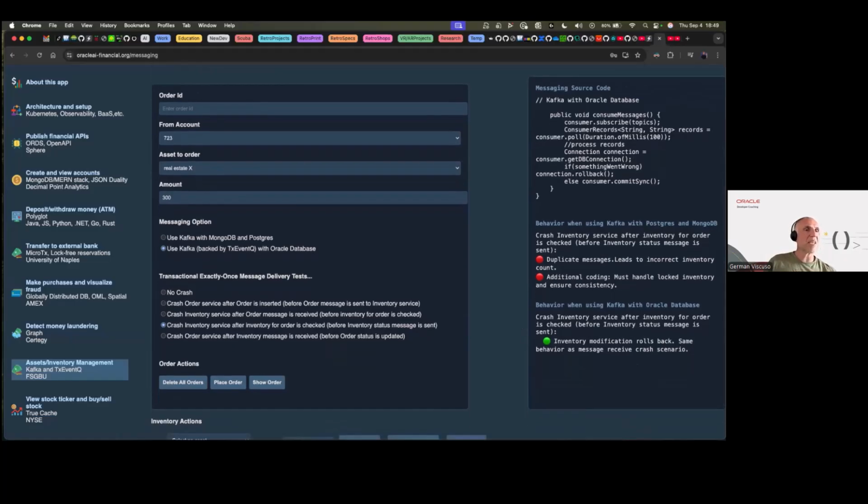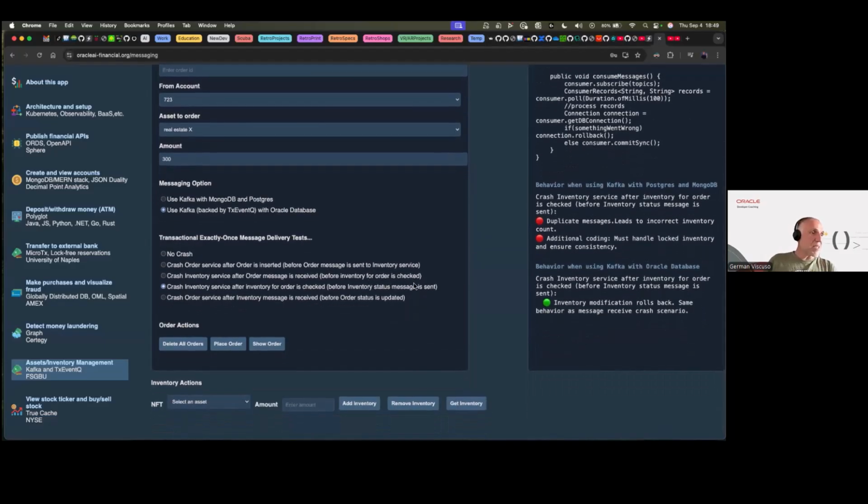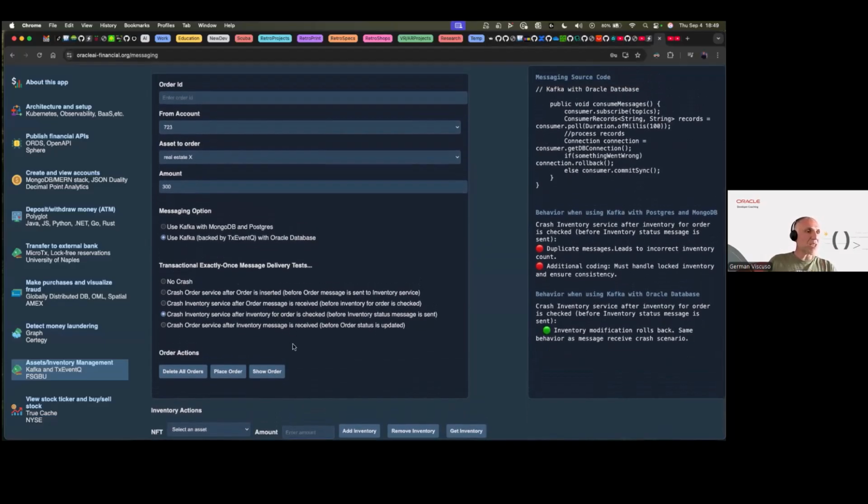What happens in the case of using transactional event queues? Same API, it's still a Kafka API. You just change the library basically, and use the Oracle database. So the inventory modification rolls back, just like in a database, right? Basically, this is happening in the database. So the same behavior as the message received crash scenario. This is the great thing about transactional event queues.